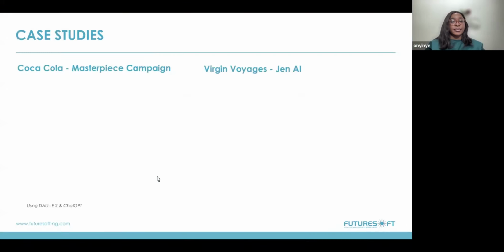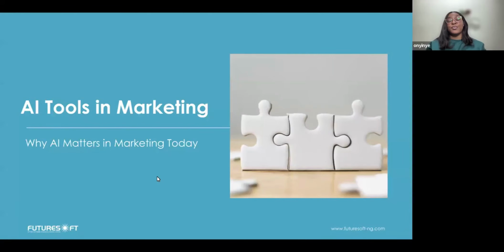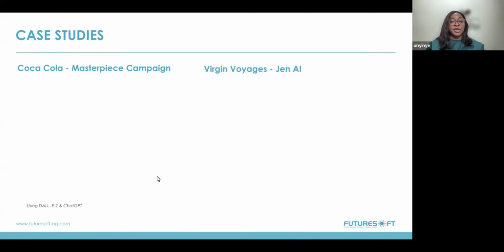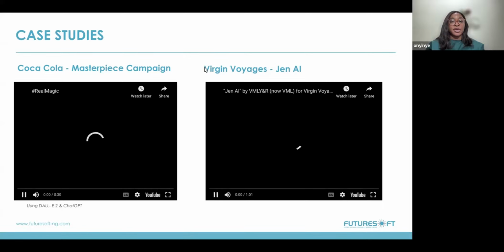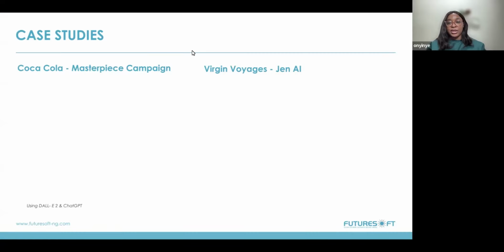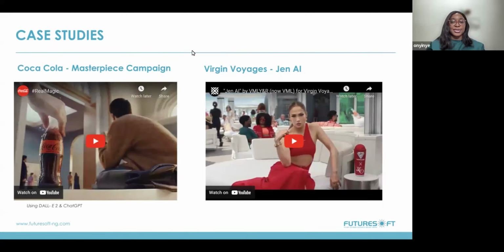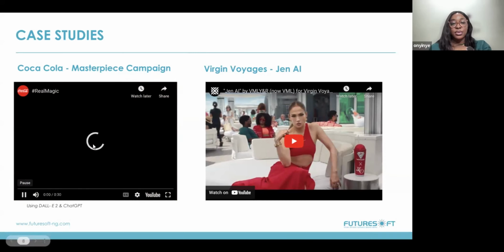Moving on to AI tools in marketing, we'll go through campaigns first. We'll look through, okay, now it's loading. We're going to look through some of the campaigns, brands that have used AI in their marketing, and we'll watch through this and talk through it a bit before we move on to specific tools that you can use to achieve something like this, or on a smaller scale, other things that you can do to leverage AI in your day-to-day activities. I'm going to play this, hopefully that works, and then we will talk through it later. So this is a masterpiece campaign that was done by Coca-Cola.